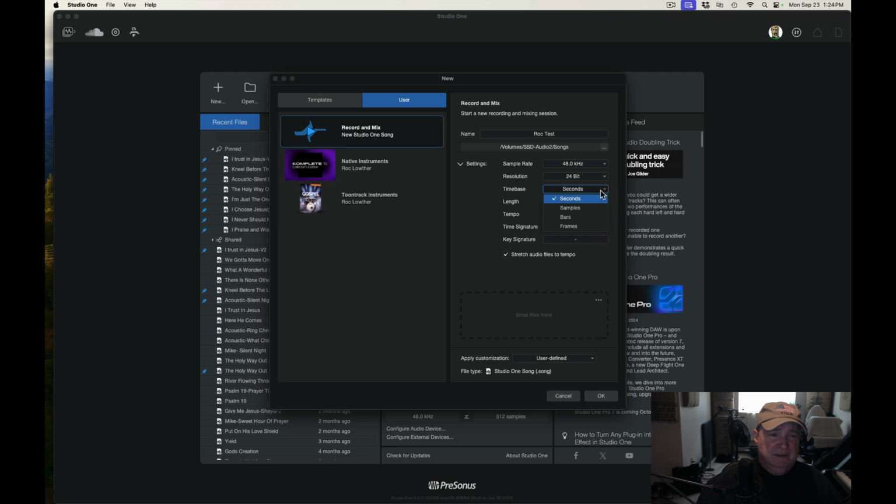Time base, I'm going to use bars. You can use seconds. It doesn't make any difference. You can change that once you open your song. But I'm going to use bars. Three minutes, you can reset that to whatever. That's just a normal length of a song.